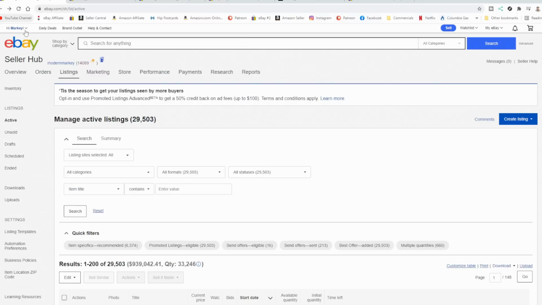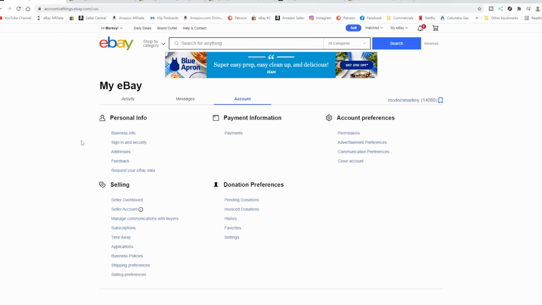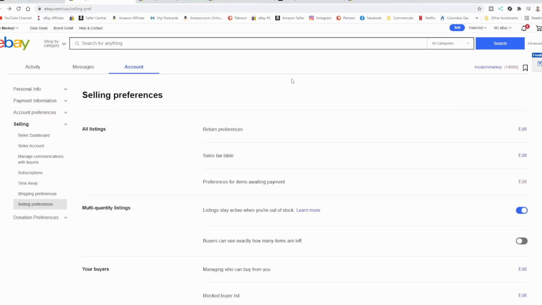Now, some of the most important settings can be found if you go up to your name on the top left. You can easily go down to Account Settings. From Account Settings, this screen will open up, and what you want to click is right down here in the bottom where it says Selling Preferences. Now, under the Selling Preferences, there are several good options in here that you really honestly need to address.